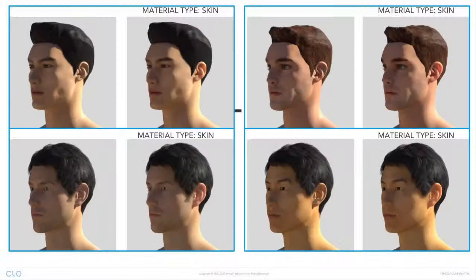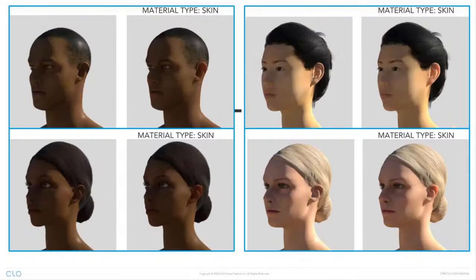So here's just a side-by-side comparison of avatars without the material type applied versus avatars with the skin material type applied. You can really concentrate on the ear to look for that change, but overall you can see the improvement of the look of the avatar.